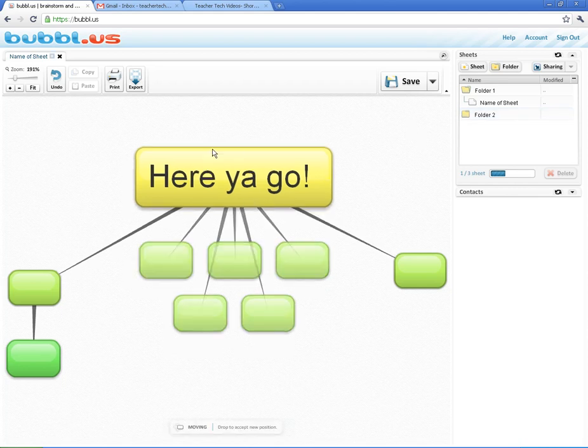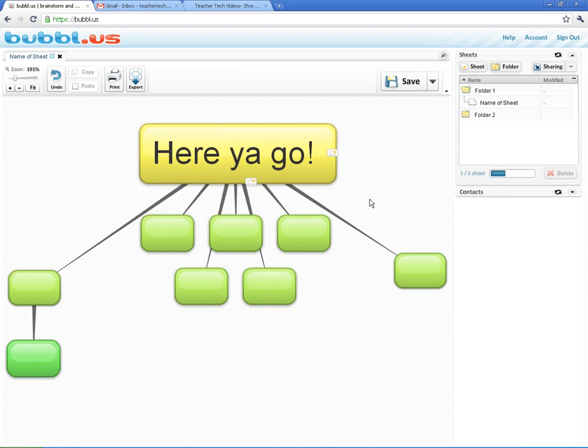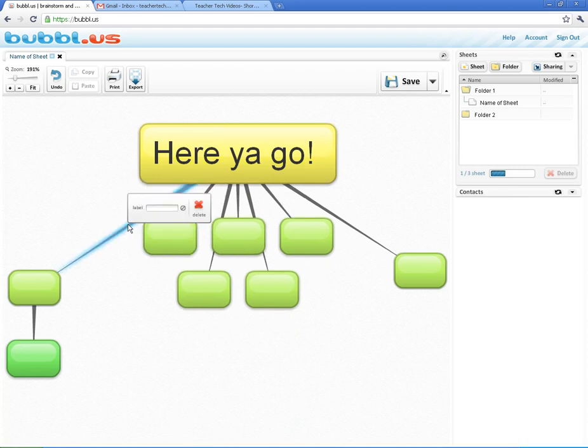I also want to show you one other thing I didn't get to show you before, is that you can also label these lines. Not only can you write in the boxes, but if you click on these lines, you can give each a label here. And that's really helpful whenever you're doing these mind maps. It's a really cool tool to have kids be able to label the lines as well as the bubbles.